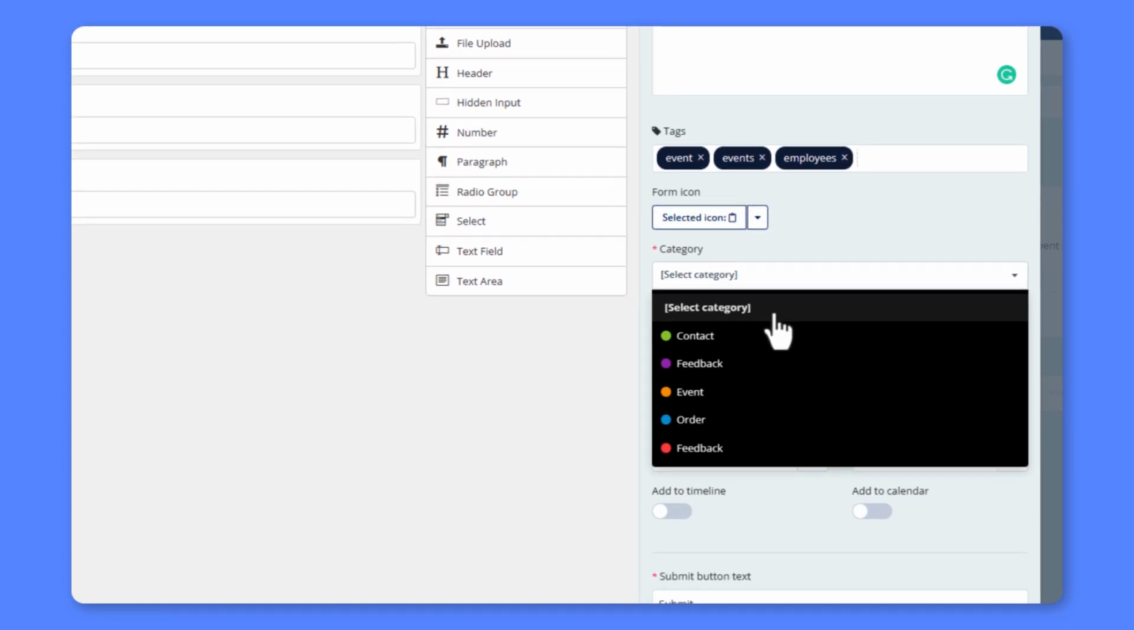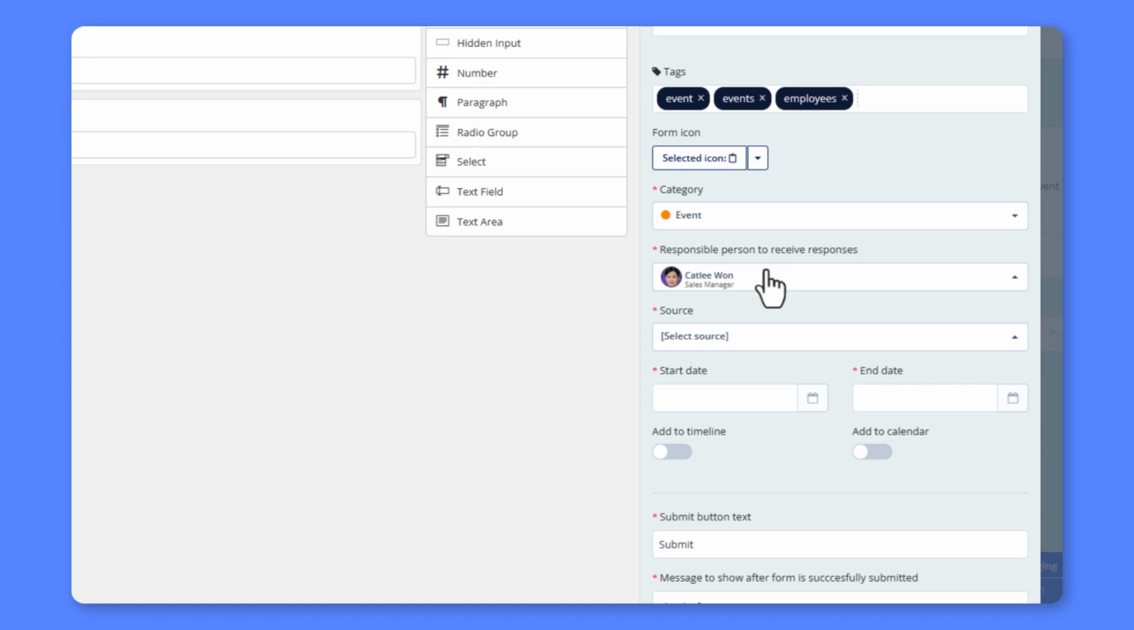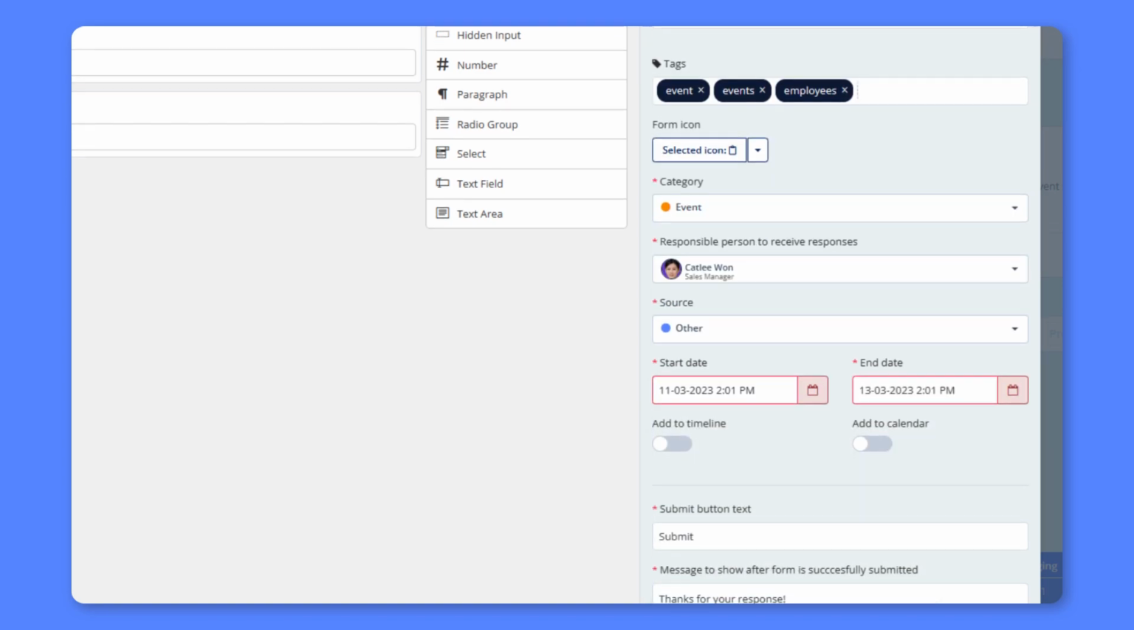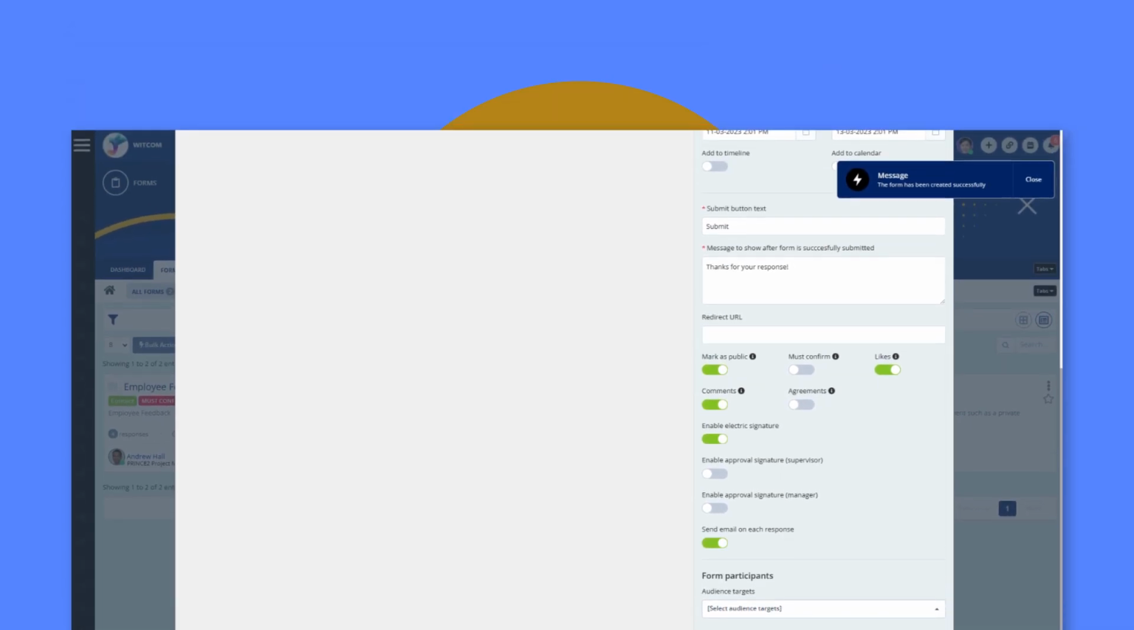Select the appropriate category. Now select the responsible person to receive the responses. Enter a start date and an end date. After that, select Mark as public. Lastly, enable electronic signature if required. Once you're done, hit Save.